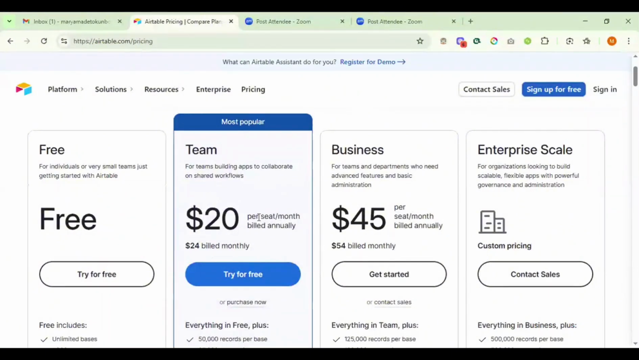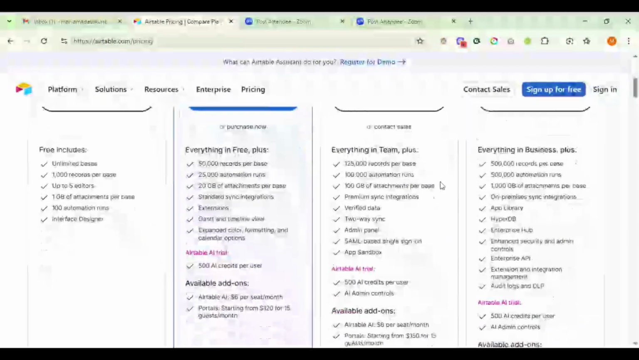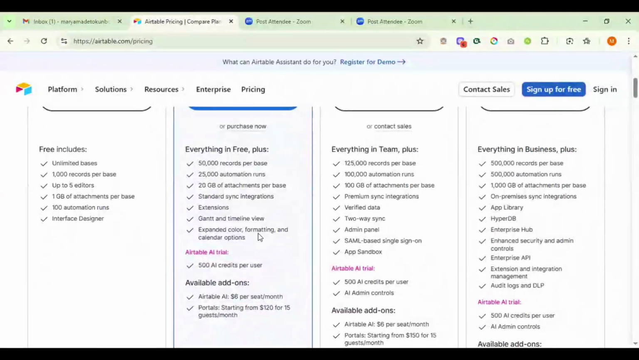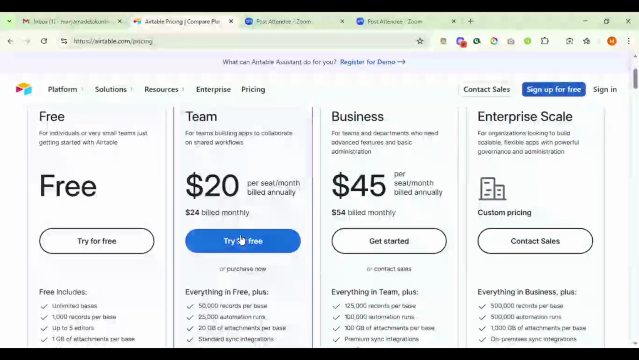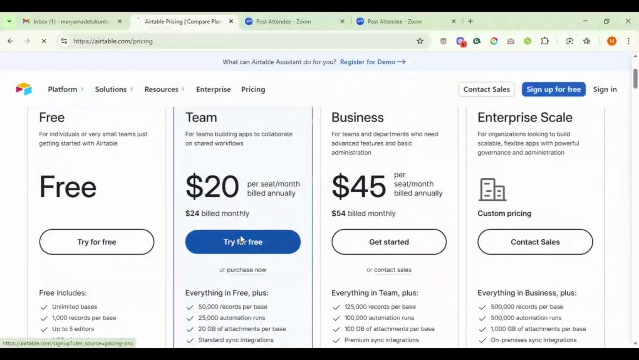If you're signing up, you can go through the plans to see the different features for each plan. But if you're signing up, you can try starting with the teams plan, and you have 14 days access to the teams plan. Okay, so let's sign up.